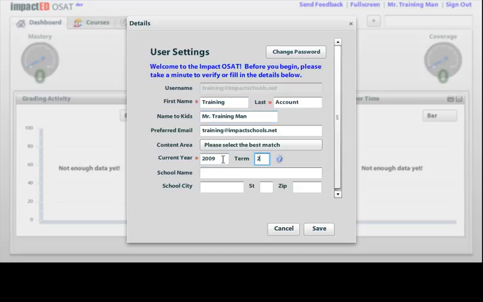I'm going to set this to last year, 2009, second semester. For the beginning of your year in 2010, I suggest setting it to 2010, term 1. This will only change when your schedule or class lists change, and this is only a default for your new courses that we're about to create. I'll explain more later.